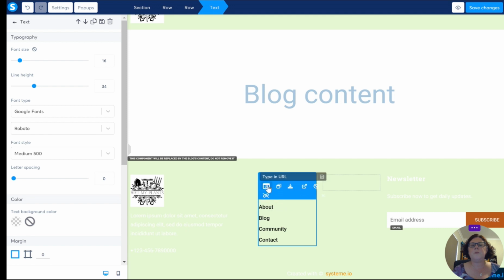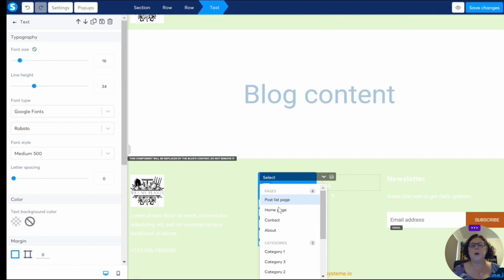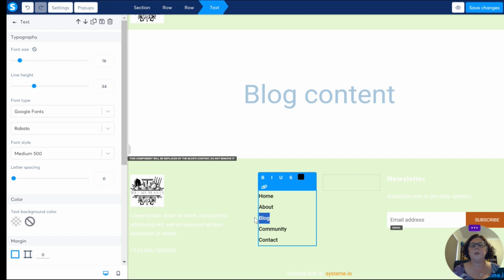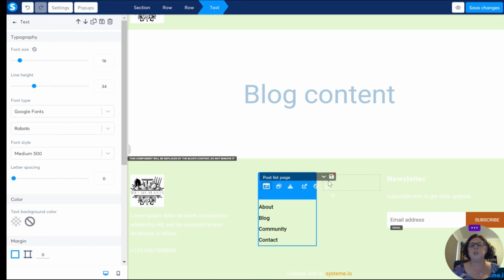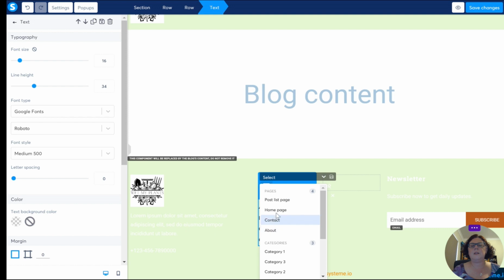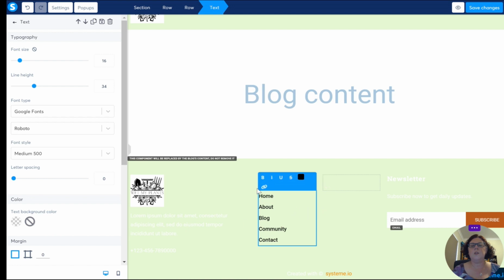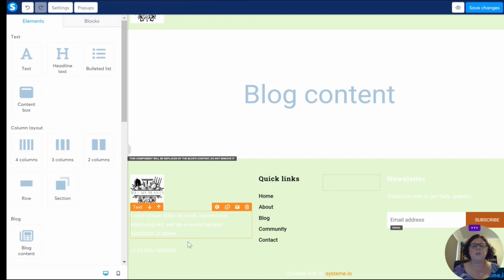About, link, select the page, the about page, save. Blog, link, which page? The post list page is our blog page. Save it. The community page we haven't created yet. And the contact page, link, click on our website image here and select the contact and save. So now those links are all ready to go.